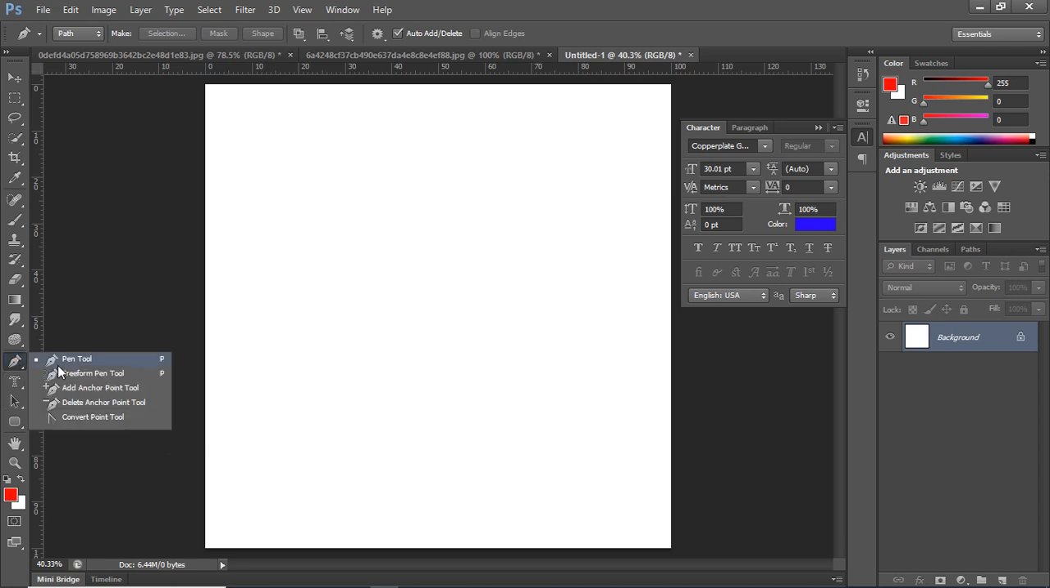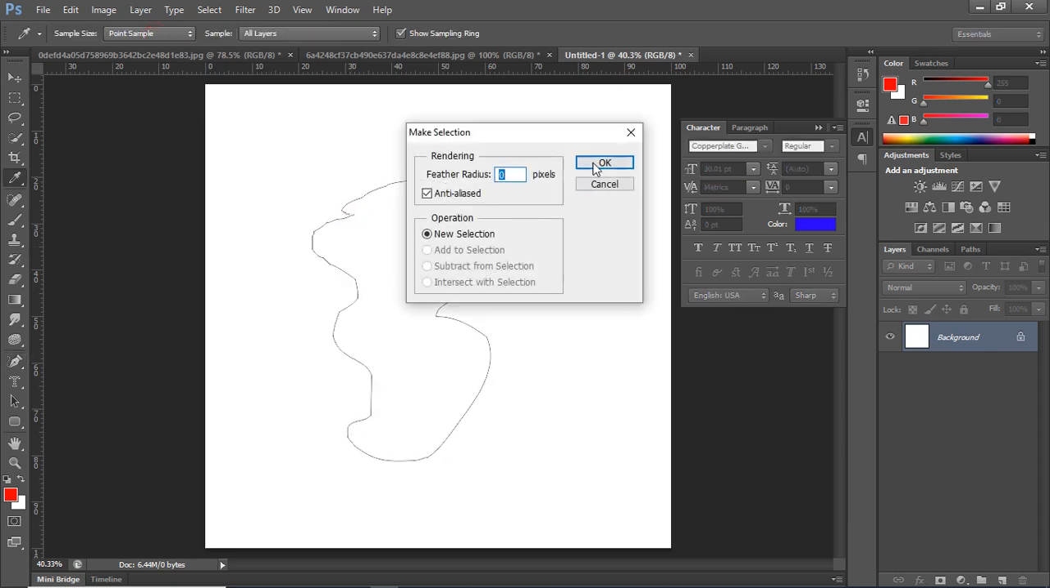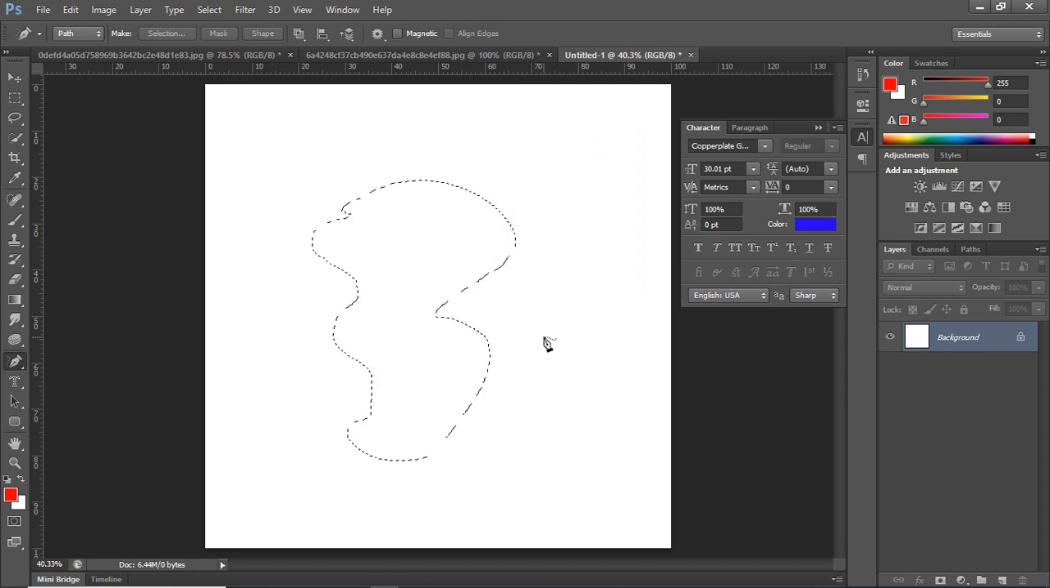Now the pen tool is also there with another tool. That's the freeform pen tool. As the name implies, free handwriting. So you can use it to write freely whatever you want to do. After that, you make your selection if you wish to make a selection. Very good. Control D to deselect.